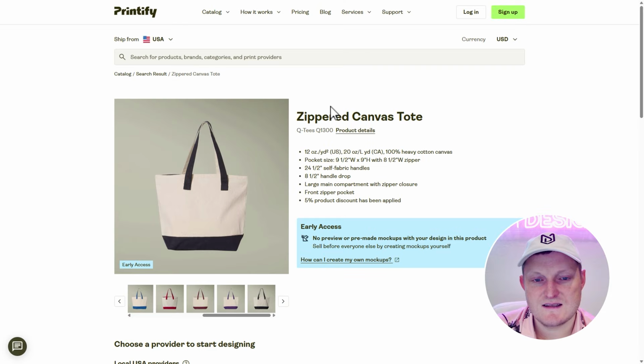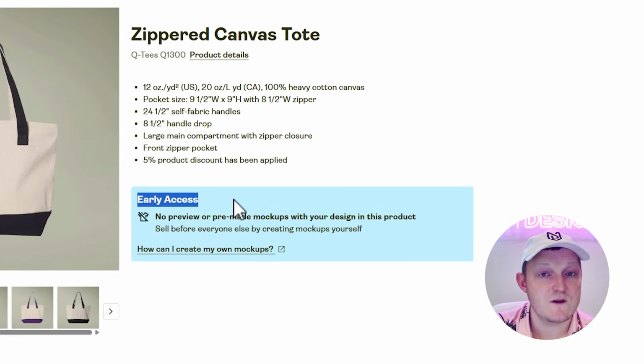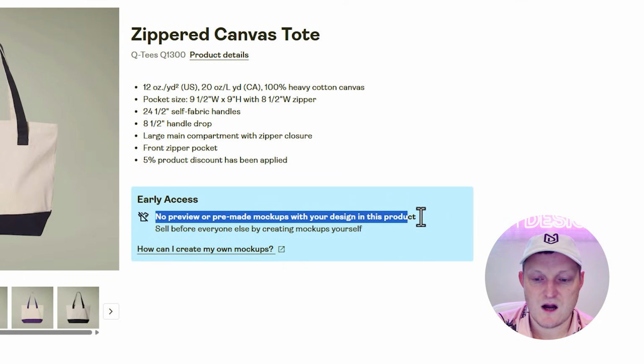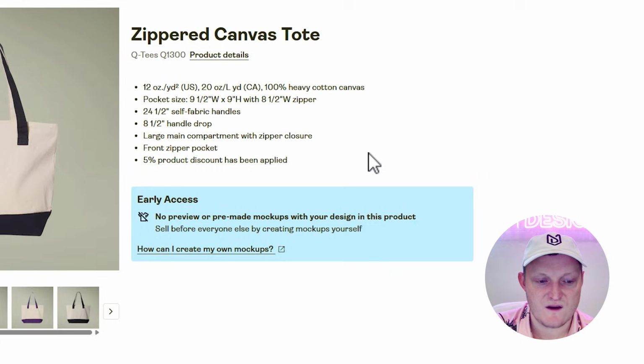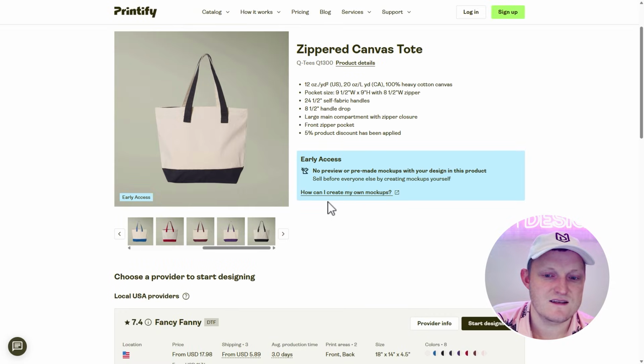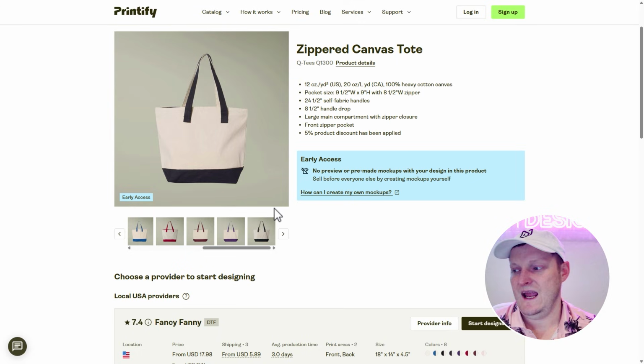Alright, so this is the zippered canvas tote bag from Printify. As you can see, it's early access, meaning there are no pre-made mockups for this product. So what we've done in MyDesigns is import this product, allowing you to bulk publish it. You can bulk design for it, bulk publish it, and we have our own mockups created for it. So we've done all the heavy lifting for you, and you don't have to worry about that.